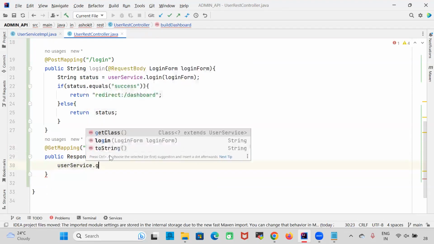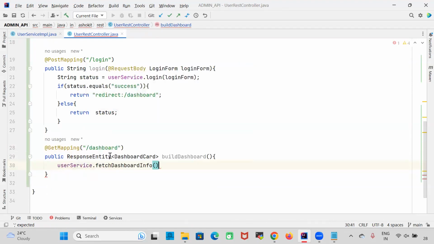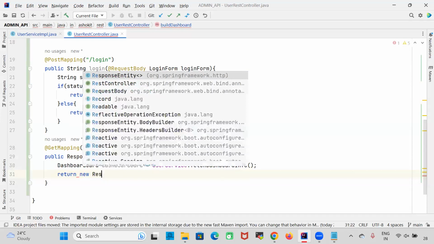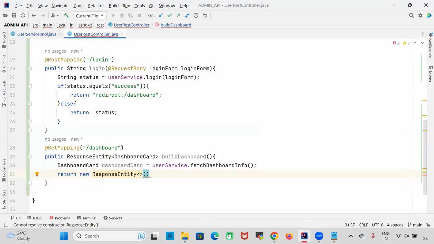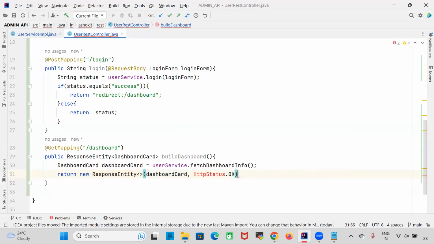userService dot fetch dashboard information. Whatever information is required for the dashboard building, we are getting from this method. The service method is already available. Return new ResponseEntity with the dashboard card, comma, HttpStatus.OK. So that means I'm getting my dashboard data.